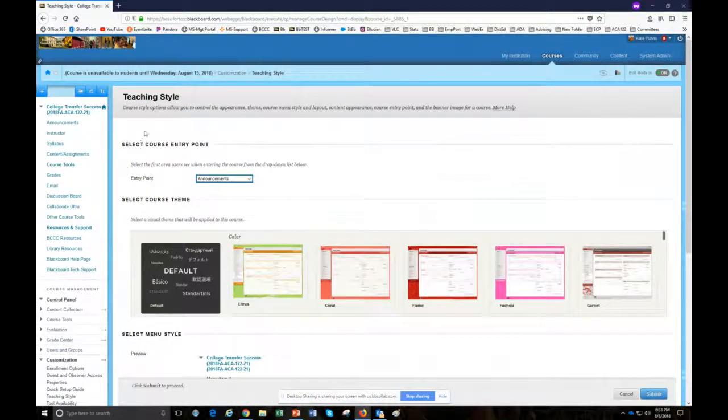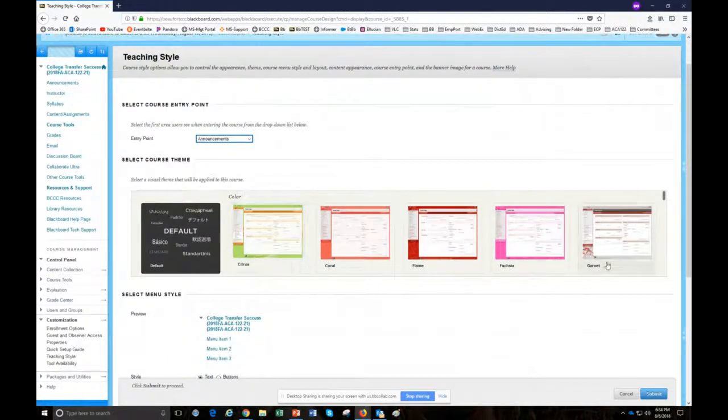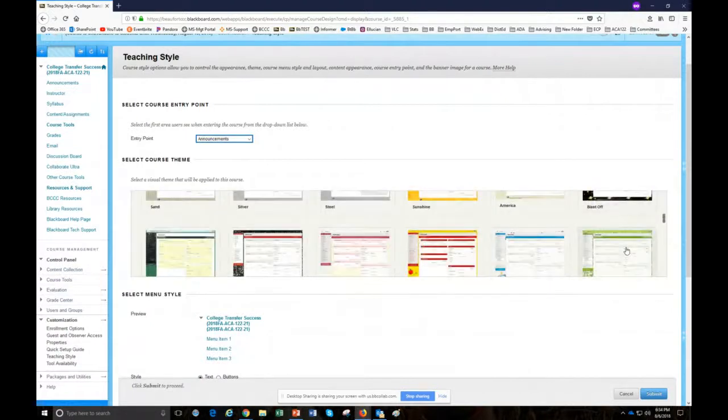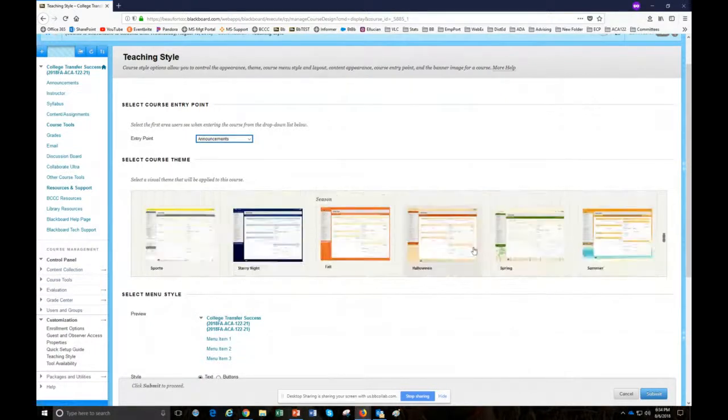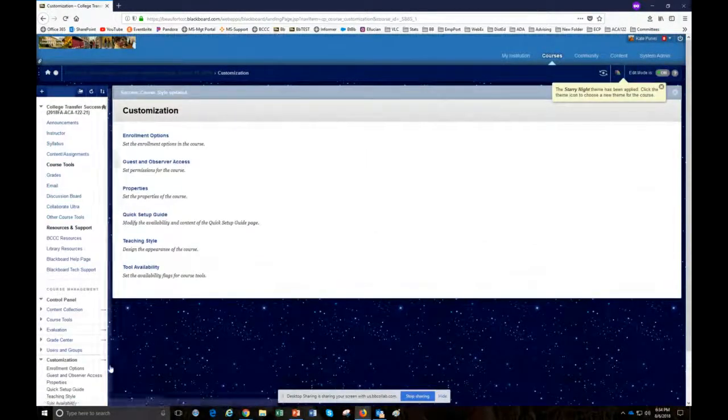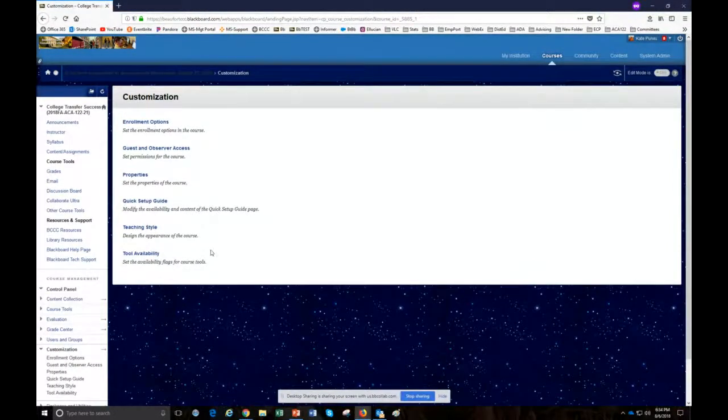The first option is to change the course entry point. This has already been set to announcements and should not be modified. However, for the course theme, there are plenty of options to choose from depending on your course. So scroll through, find one that you like, select the theme, and then click Submit. This will change the background of your course, and to see it from the student viewpoint, click the edit mode in the top right corner off, and this is going to show you how a student would view your course.